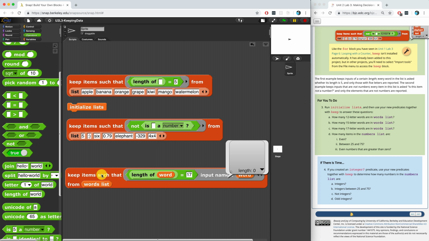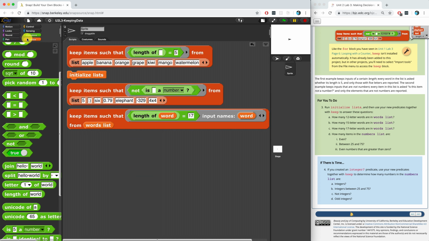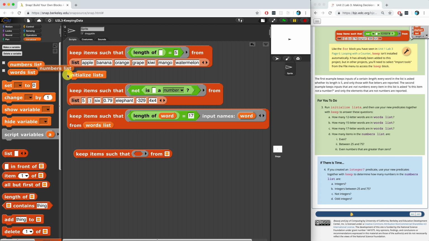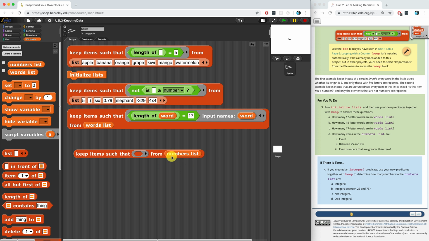Next, we want to create a block that checks how many items in the numbers list are even or between 25 and 75, or maybe are even numbers that are greater than zero. So let me create that. Let me actually clean this up a little bit so these guys all move up. And let me go into the variables palette and create a new keep block. And now instead of using words list, I'm going to use my numbers list, which if I click it, it's going to show me all the numbers that are inside of this list. So I'm going to drag this into the input right there where it's expecting a list.